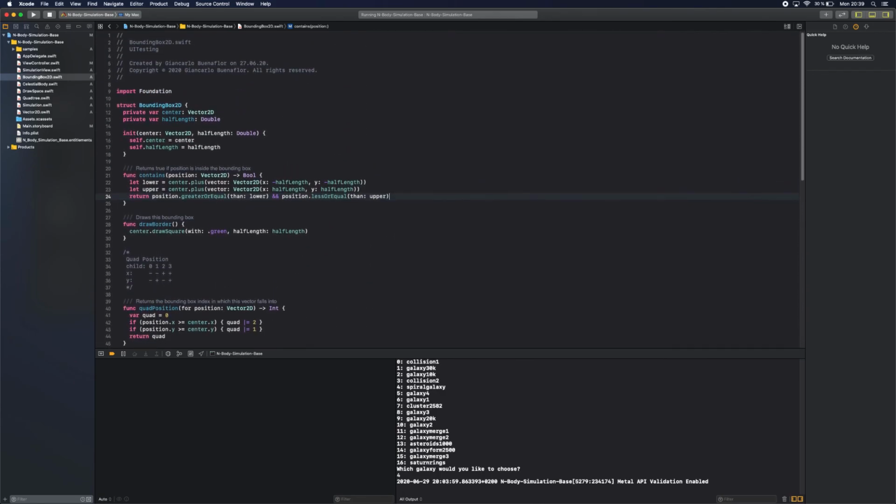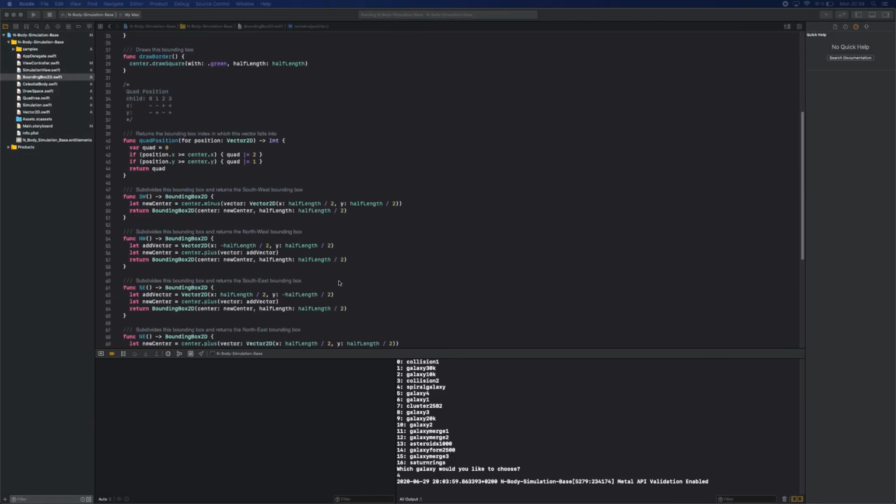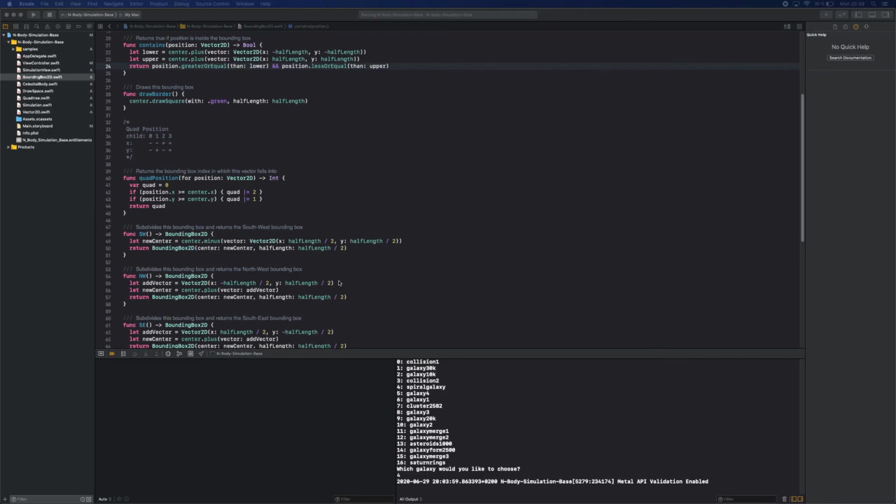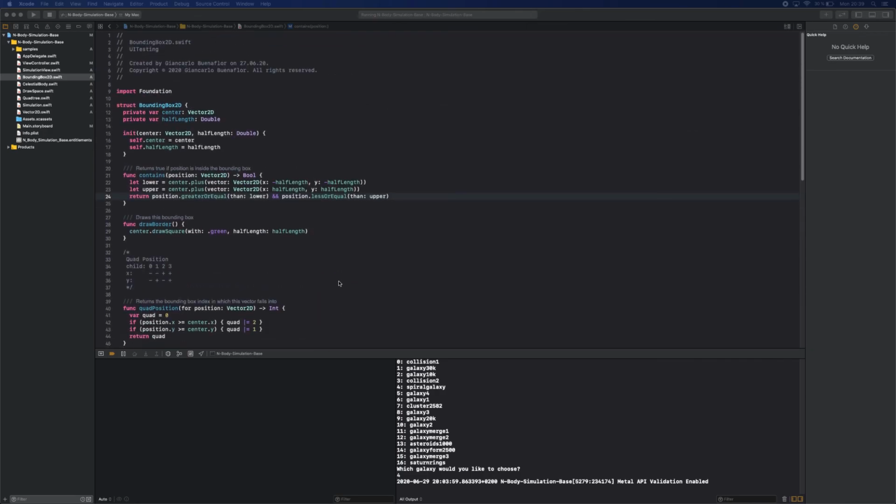Okay, so that's it for our bounding box class. I don't think that we have anything more to do. This is finished for now. Yes, I think that's it. There's no more things that we can add.